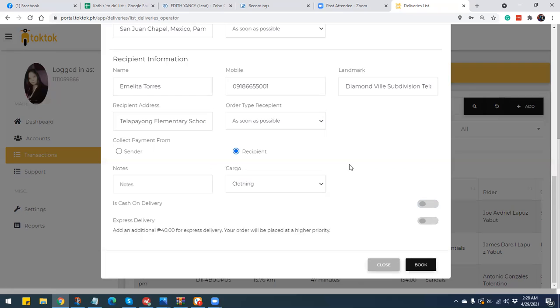So I just need to click on book. Once it is booked, it's the sender or the recipient who can cancel the booking, or the rider itself. But on our end, we cannot do it.